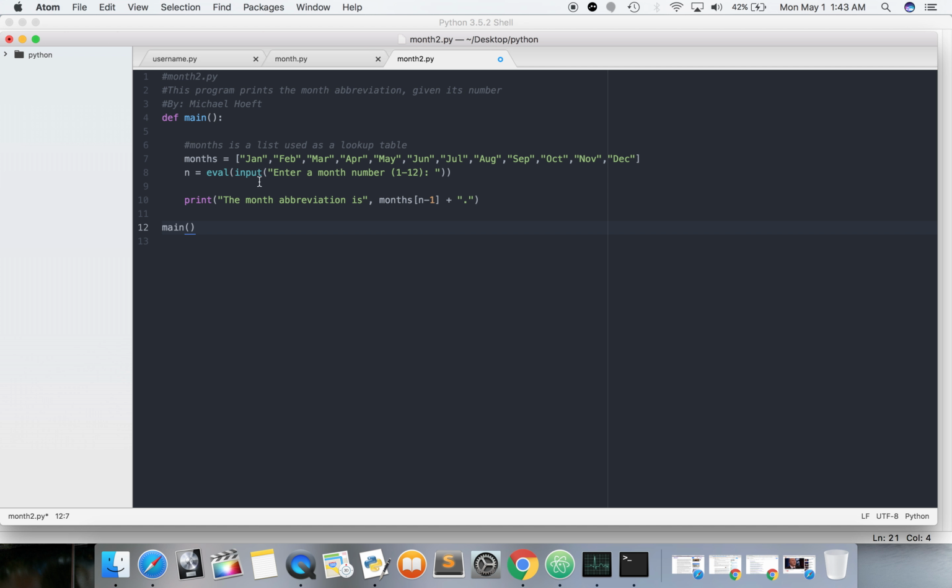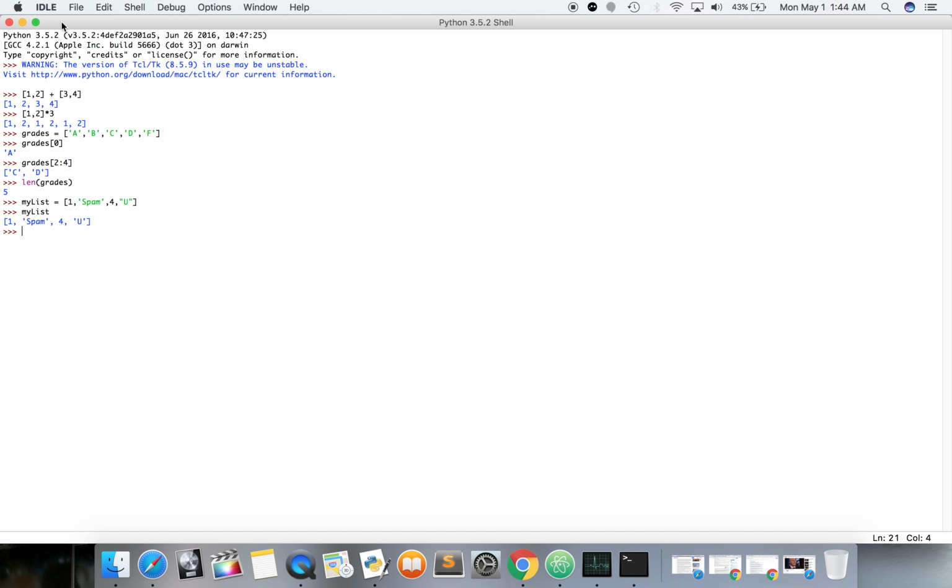Okay, it's going to be months n minus 1 because this is 0, right? So the user creates that number, say 1. So it's going to be 1 minus 1, which is 0. If they put 2, it's going to be 1. So we're going to call main. We're going to invoke this function main. It should be very similar to our previous program in the previous video, just a little bit different.